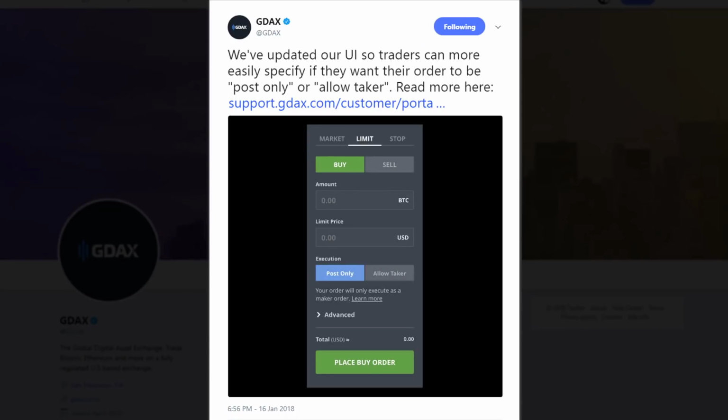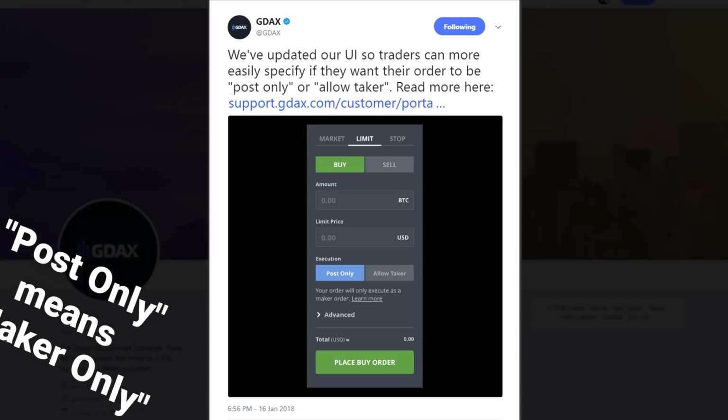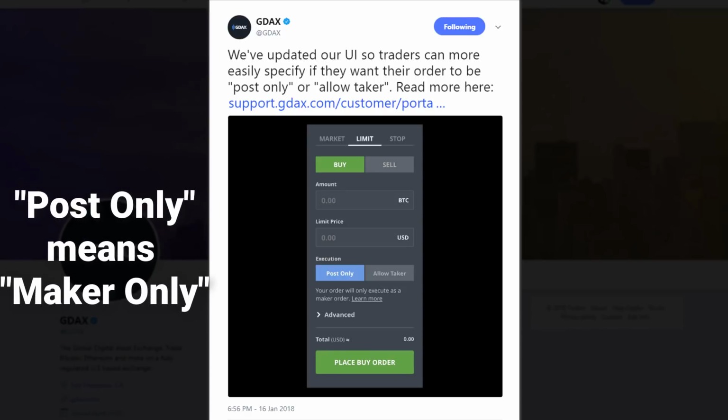Now, we know if we look at the GDAX fee structure, they talk about makers and takers. In the UI, they've chosen to use the word post only to mean only maker. So don't allow this order to execute as a taker, only allow it to post to the book, which means that the order would be filled as a maker once a taker comes in and actually fills that order.